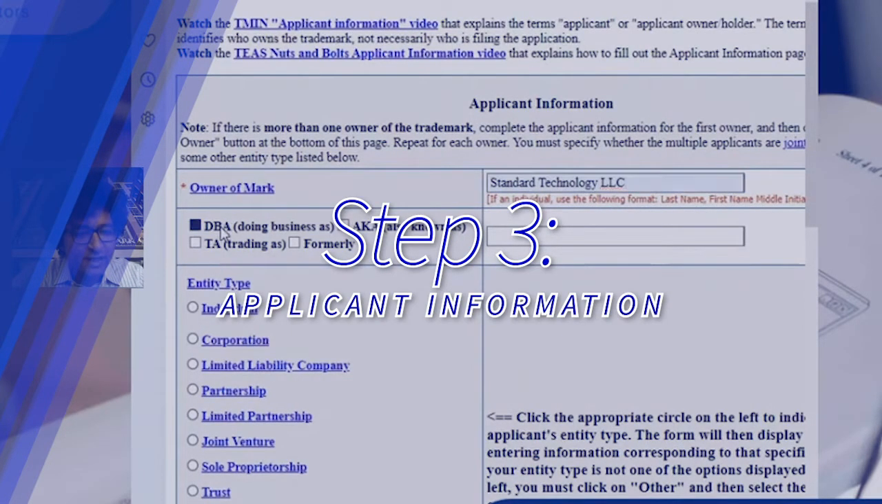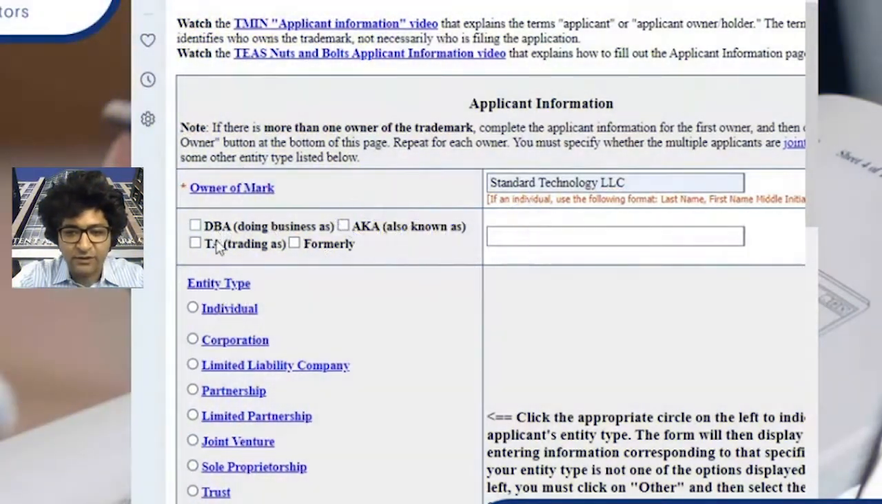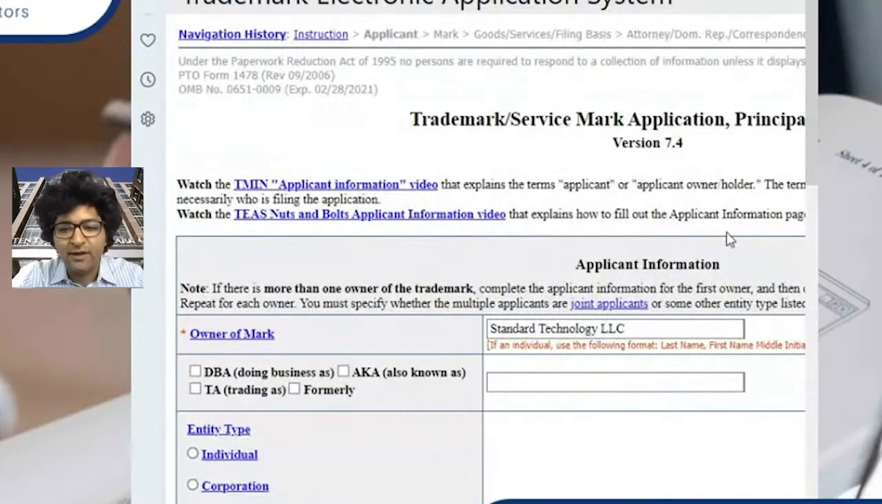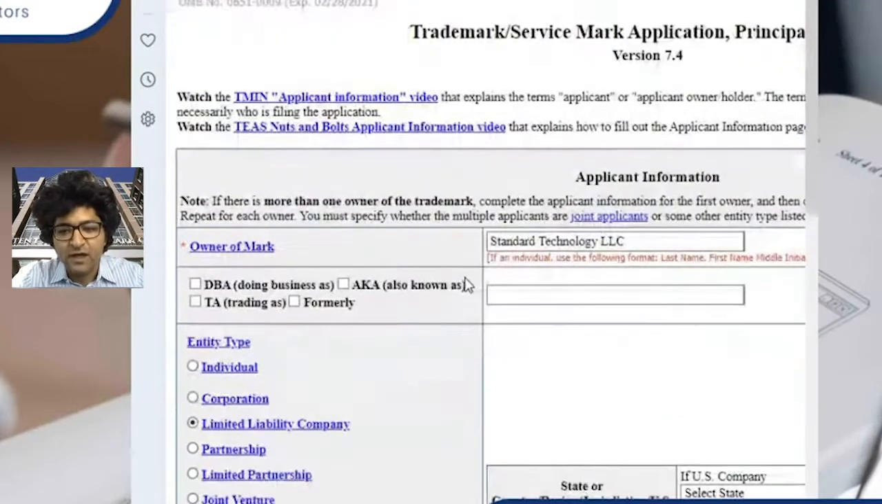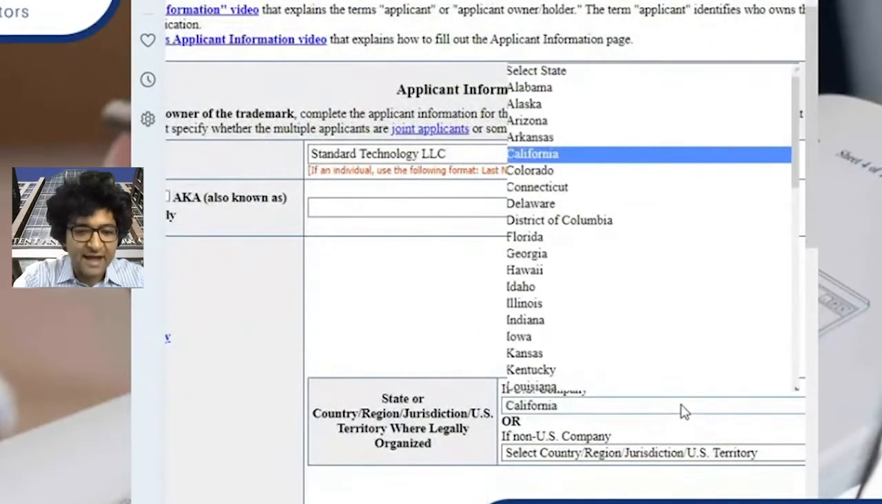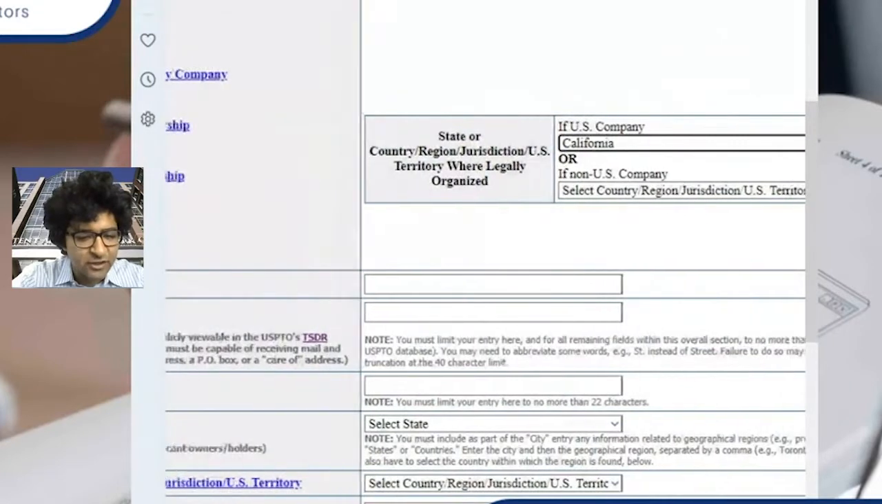And again, if you're a DBA, please make sure that you're an actual DBA. I really encourage you guys to be careful with that. Don't be calling yourself a DBA if you don't have a registered DBA with the county. And then it's a limited liability company. For both limited liability companies and corporations, the application is going to prompt you to enter what state you're incorporated in. So here in this case, it's California. And then the rest is pretty straightforward.